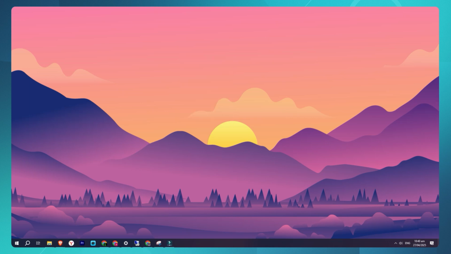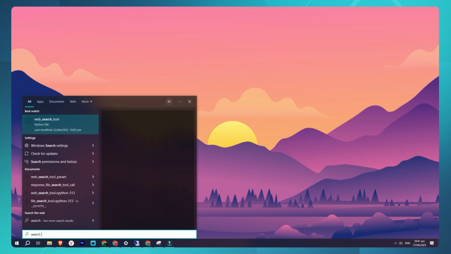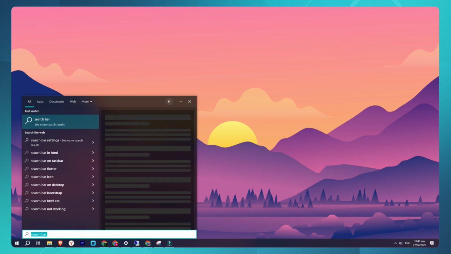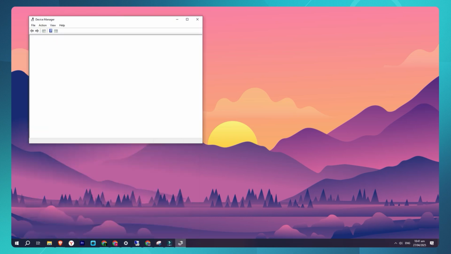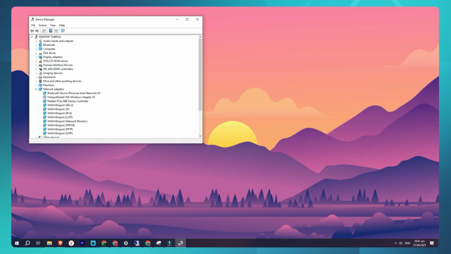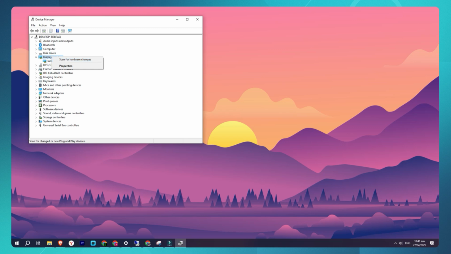So step 1 is to open Device Manager. For that you have to right click on the Start menu button and select Device Manager from the list. This opens up a list of all hardware connected to your PC. From there you have to click on Display Adapters and click on the small arrow next to it. You will see a name of a graphic card. It could be something like Intel, Nvidia, or AMD.